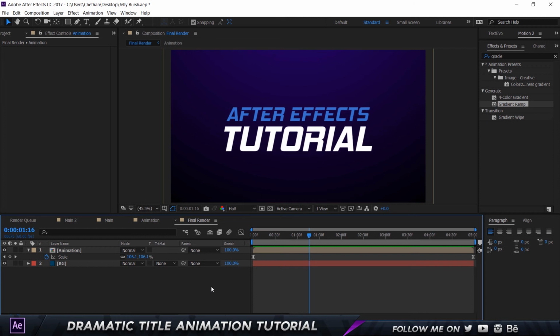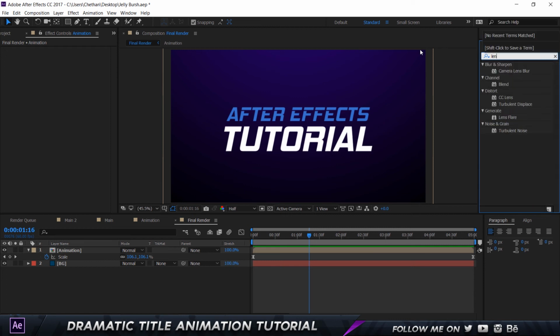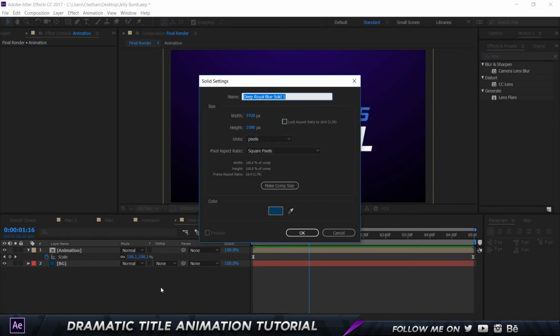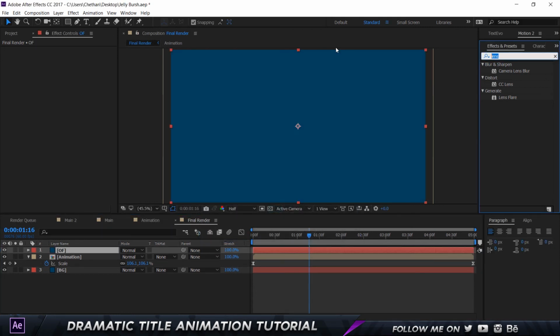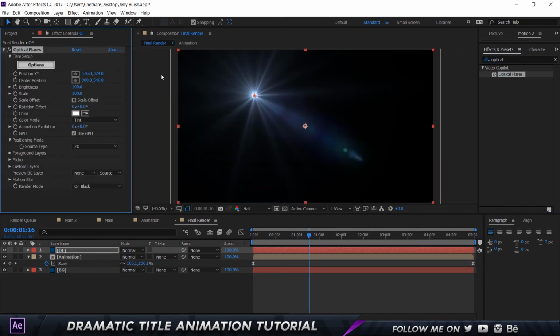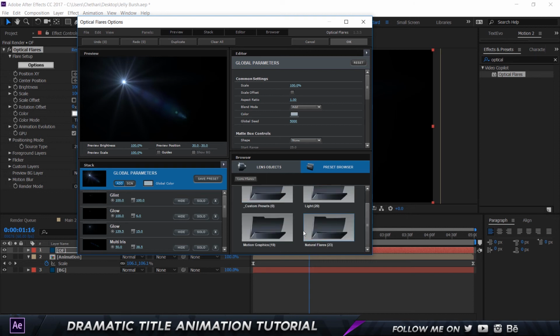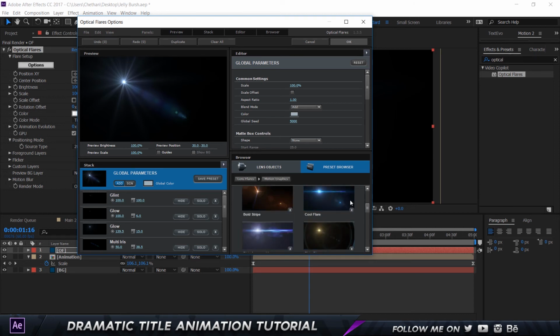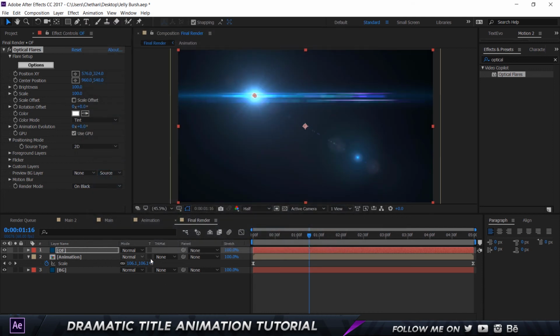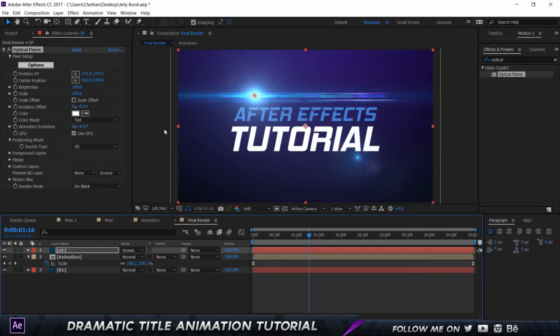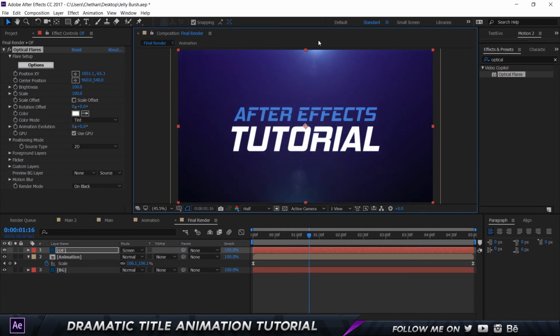Now I'm going to be using a plugin called Optical Flares to enhance this, but you can use the same thing called lens flare here if you don't have Optical Flares. So I'm going to create a new solid by pressing Ctrl Y, call this Optical Flares, and we're going to choose Optical Flares and just double click on that. And I'm going to go here to the options and choose a nice preset. So probably go to motion graphics. Let's choose this one, the cool flare, and I'm just going to click on OK. Go to the blending mode and set this to screen, and I'm going to just place this right here on the top like so.